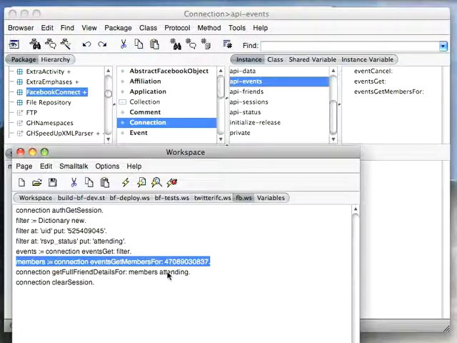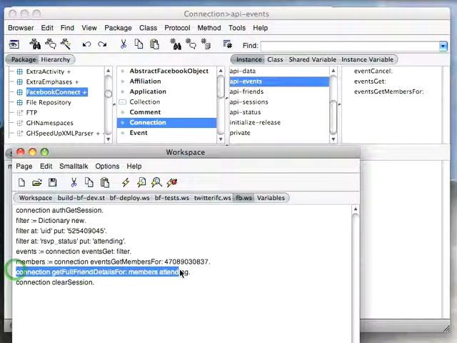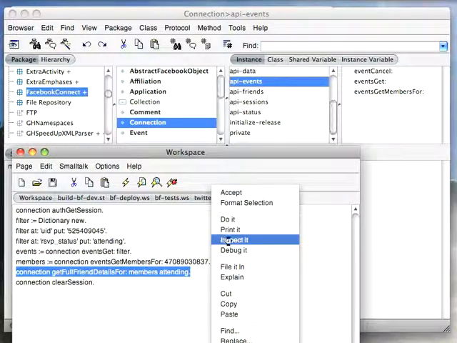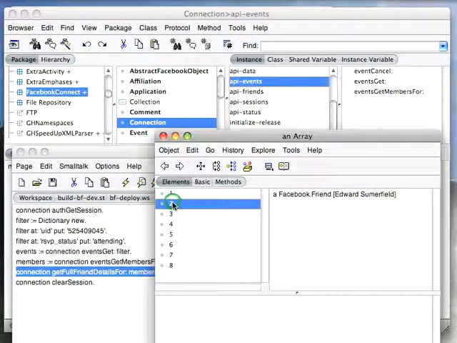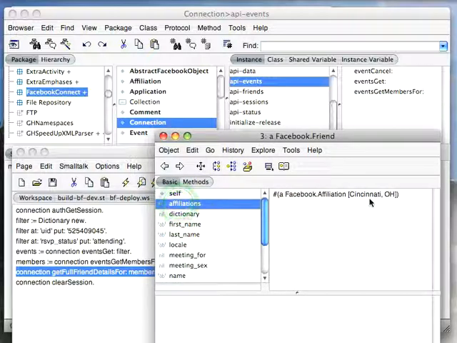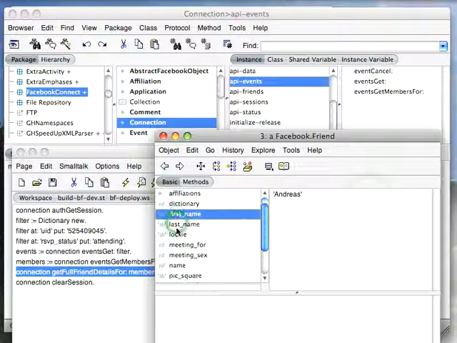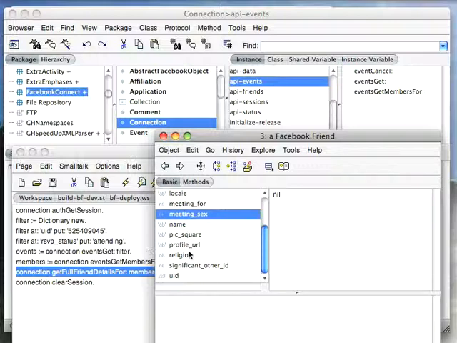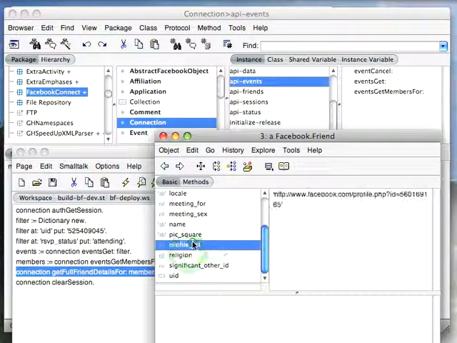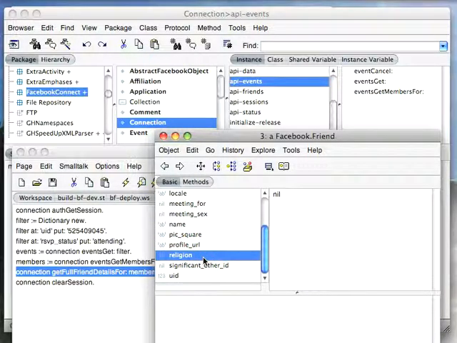So get full friend details for. And I tell it I want all the details that are possible for all the people that said they were attending this. So let's go ahead and inspect that. And that'll go up to that, get these people who said they were attending the event. So I can look at this, like there's Andres Hiltner, one of our engineers. And this gives his affiliations, which is just his location, Cincinnati, his first name. And most of these are private information, so you're not going to get anything for them unless you've been given specific authorization. So a lot of this stuff will not be filled in, whereas some of it, like the profile URL, will be. So there's public information here, and some information which is hidden from you unless the user in question has specifically authorized you to get it.